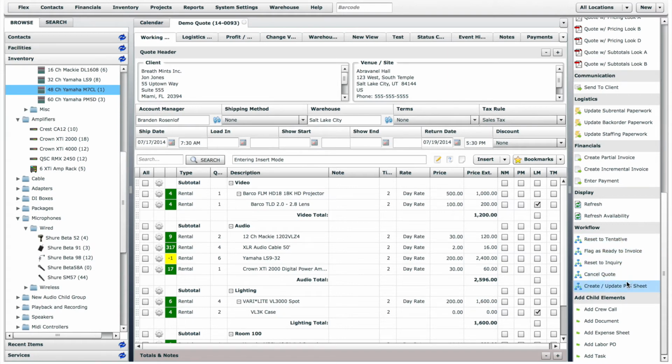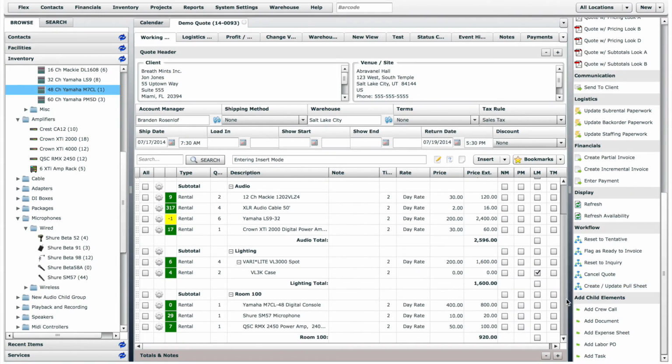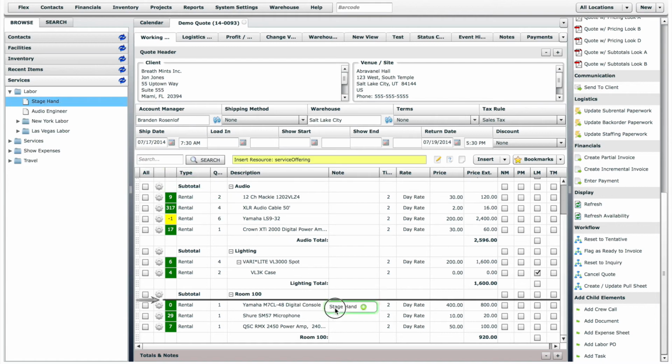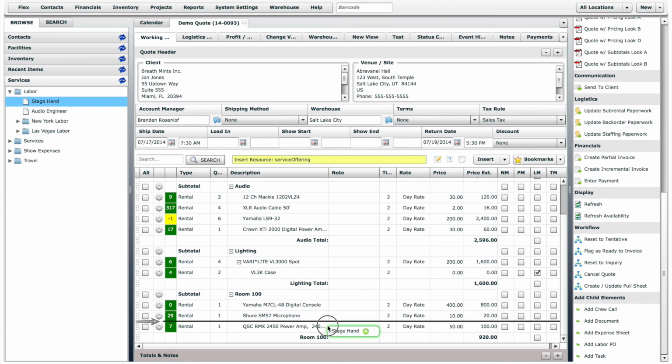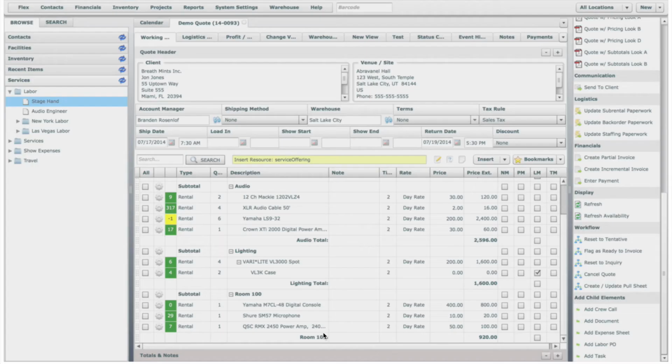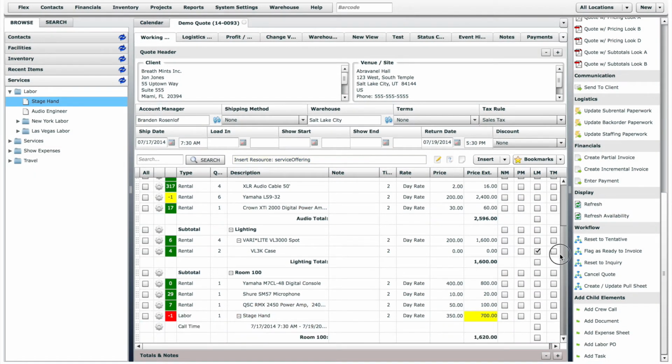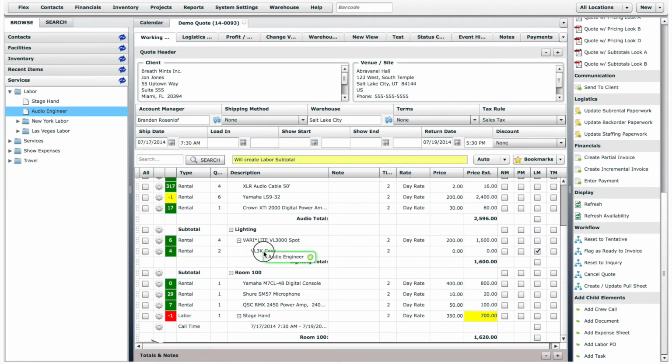Even though the quote is confirmed, you can still add or remove items from the quote. Let's place a stagehand labor service offering into this quote. Since we are currently in insert sort mode, we can drop it wherever we want. Now let's switch to auto sort mode and add an audio engineer. You can see that it is sorted into a labor subtotal.